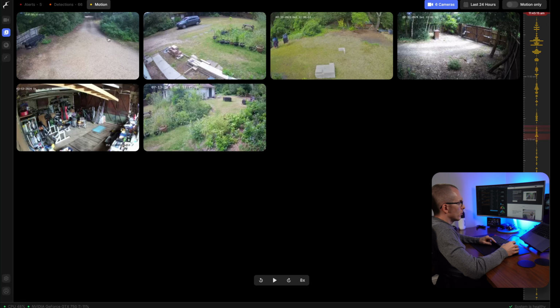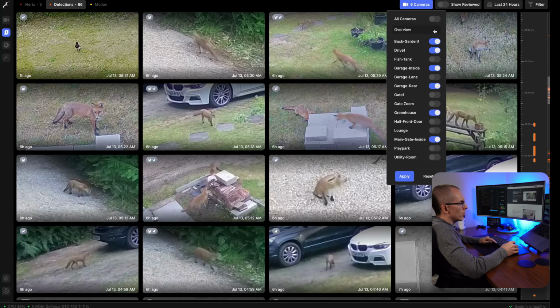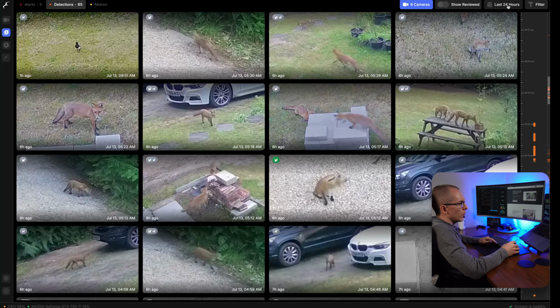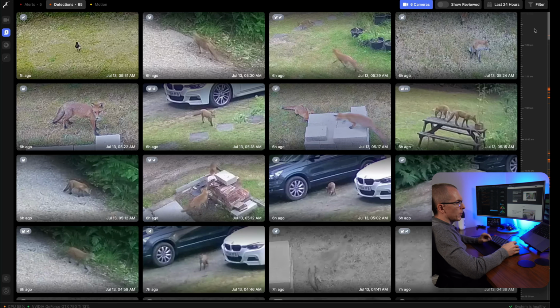so from the motion screen, if we jump over to the next main tab in here, that is detections. So by default, detections does show you all cameras. So I've pre-filtered this down to overview, and it just appears to be loads of foxes, doesn't it? You have the same last 24 hours, so you can change the timeline, and the filter is the same as before. So we're currently showing all labels, all zones. What is quite different is the timeline. You're no longer dragging through time and seeing all of these update at the same time, because they're all events that happened at different times.